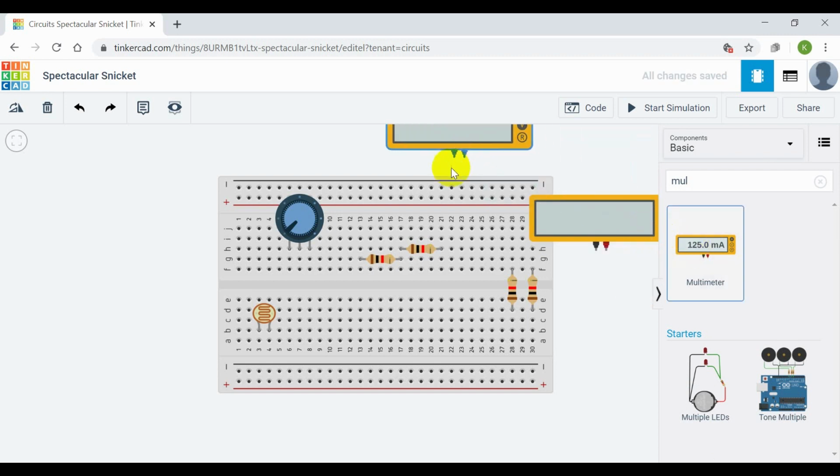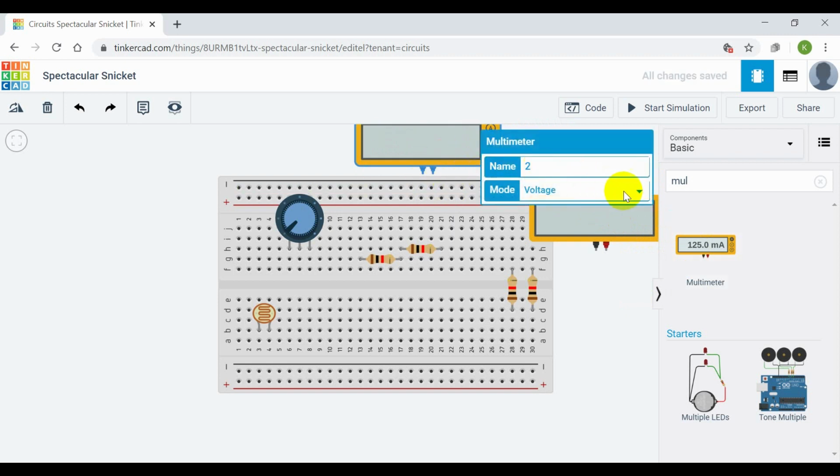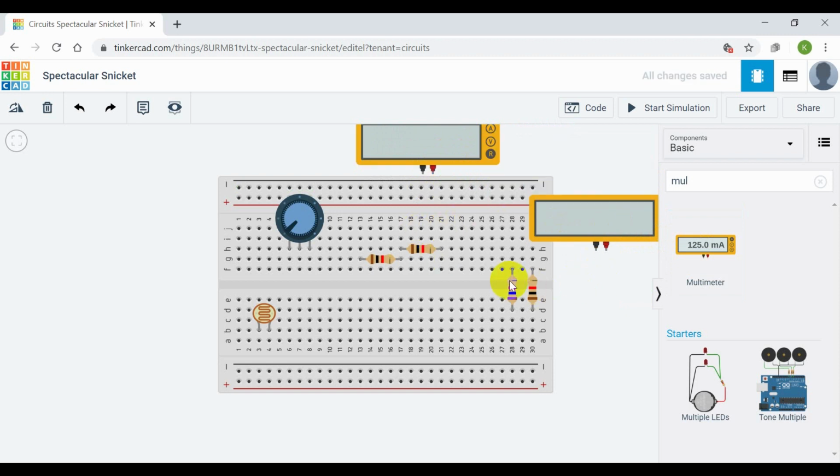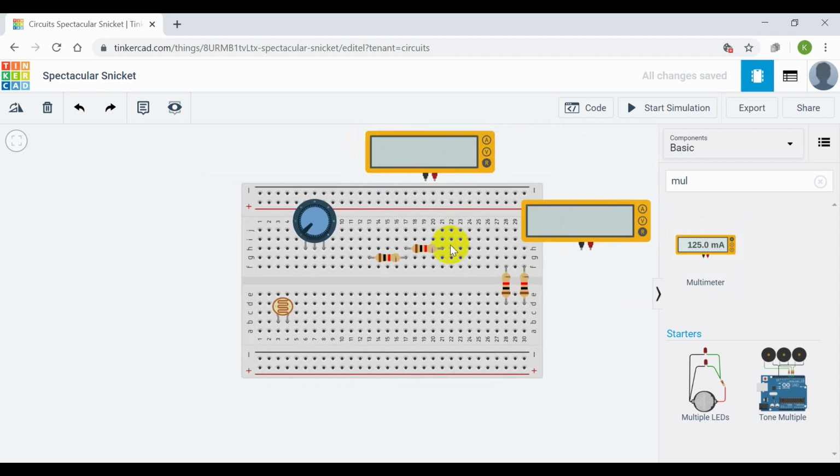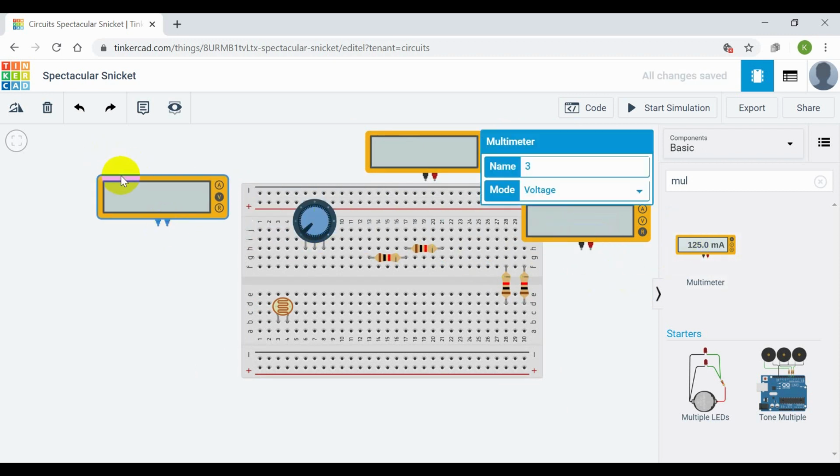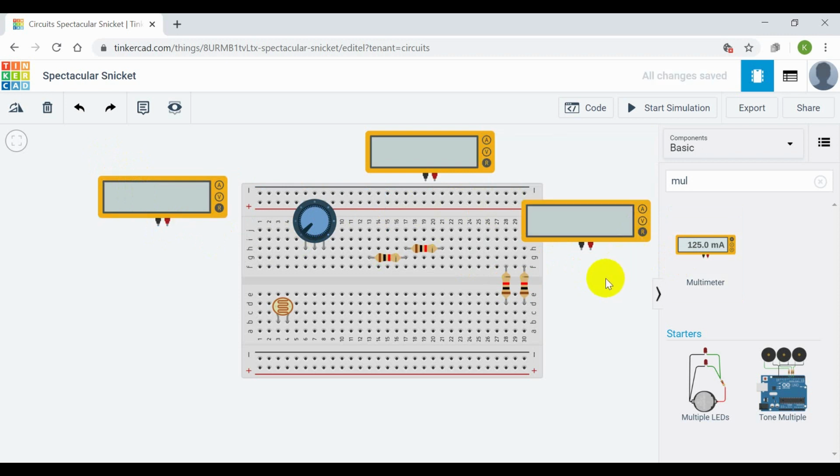Next one more. Same this also, resistance. Next one more. This also you check here mode. This is the multimeter 3 in the voltage mode. Now I am changing into resistance mode because in this small circuit just I want to show how the resistance value is changing.